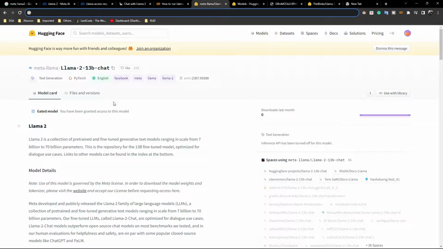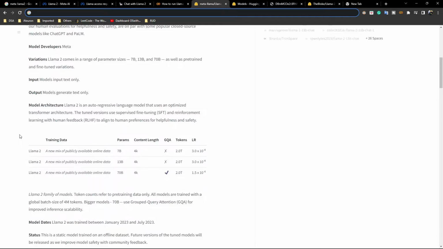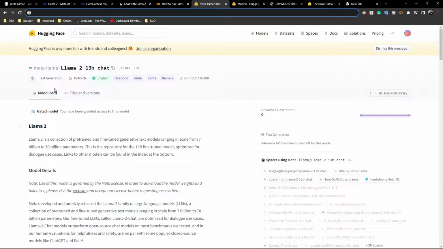One person cloned this entire model and published it from his account here, and I will be using that model. It's the same model, but this is the unofficial one and that is the official one. I'll show you how we can use this Llama 2 model with the help of LangChain.